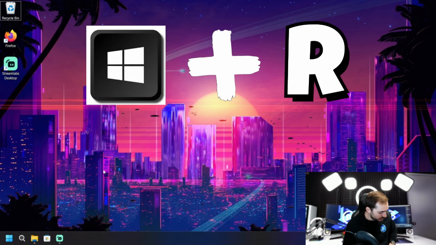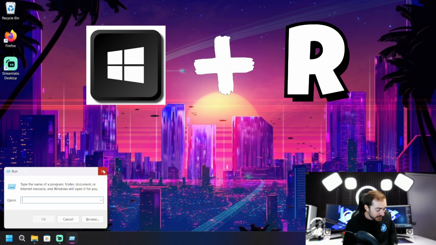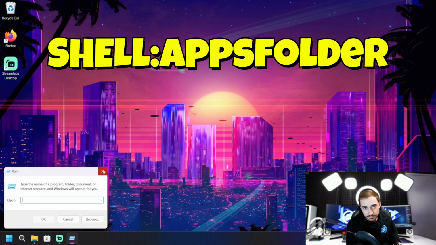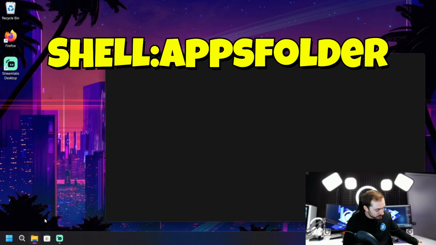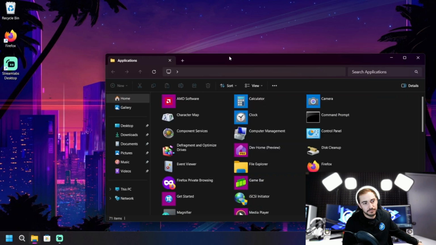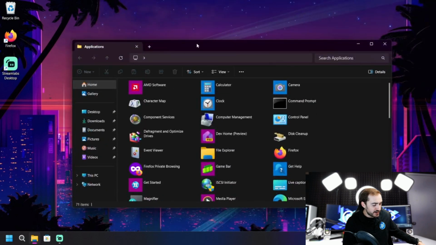So the first thing we're going to do is hold down the Windows key and tap the R key, like Robert, okay? That's going to open up the run window down in the bottom left, and inside of the box next to open, we're going to type in shell, like a crab, colon, apps folder, okay? Once we have that in there, we can hit okay. This is going to open up your file explorer to a folder called applications.